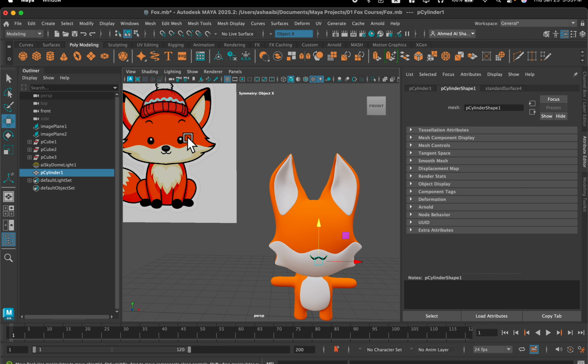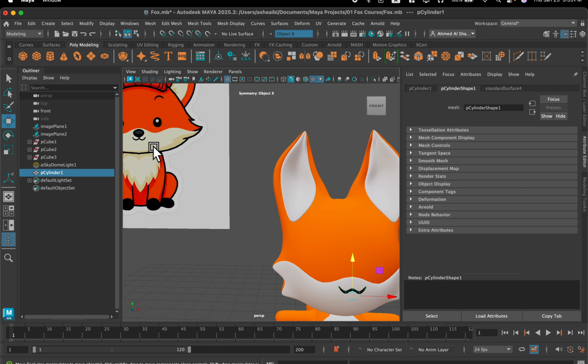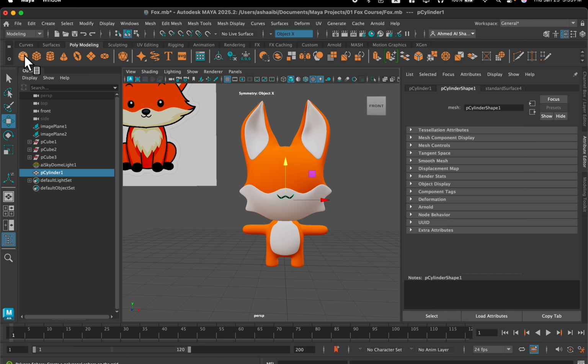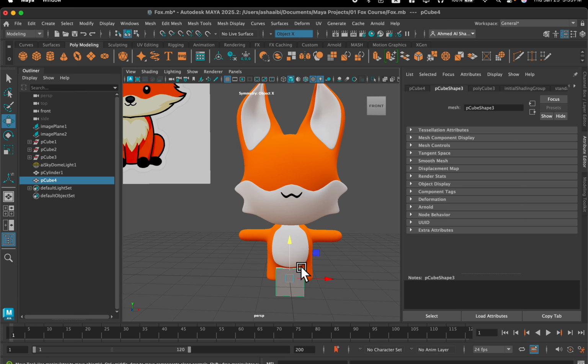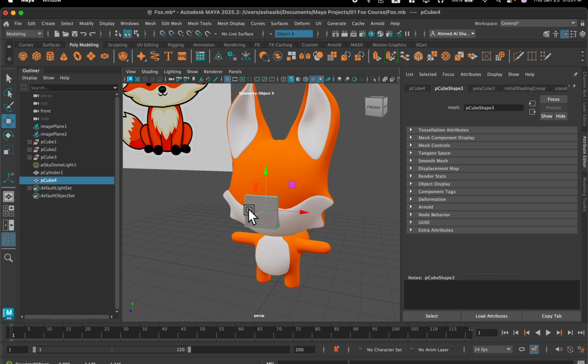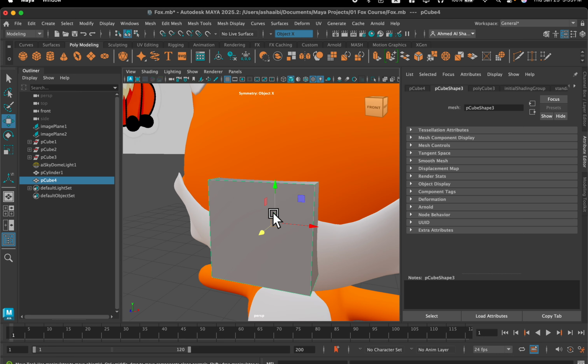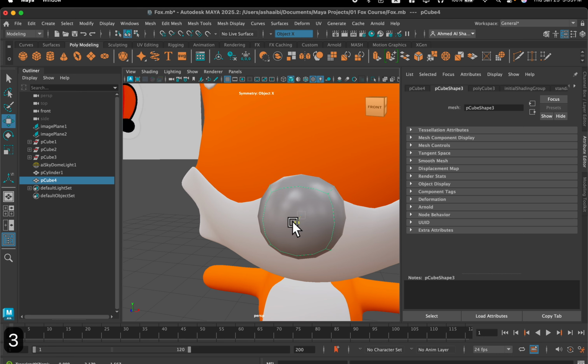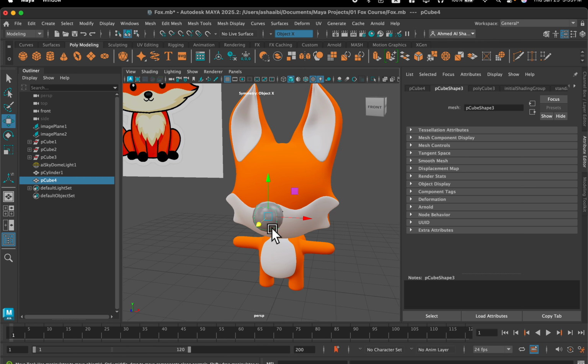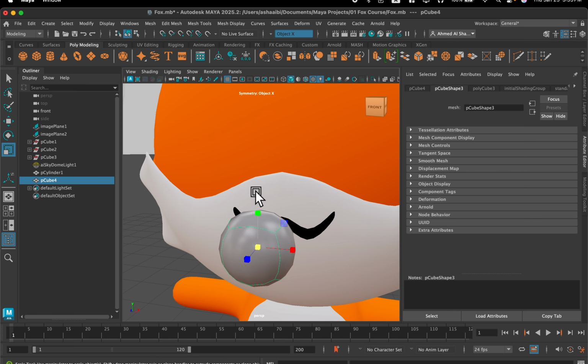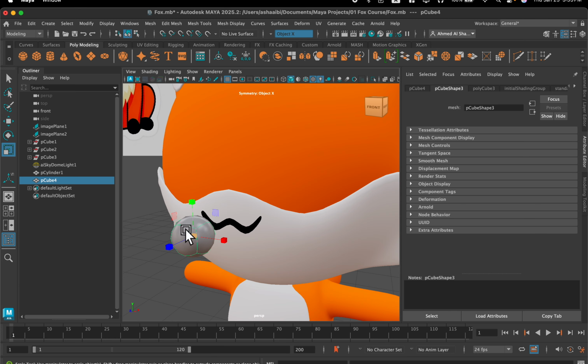Now let's just create the nose, which I think I'm gonna use like a circle. Actually, let's get a cube. Put it here. Let's subdivide it. Let's make it smaller. Actually, do I need a nose? I don't think I need a nose. Let's see how it looks.